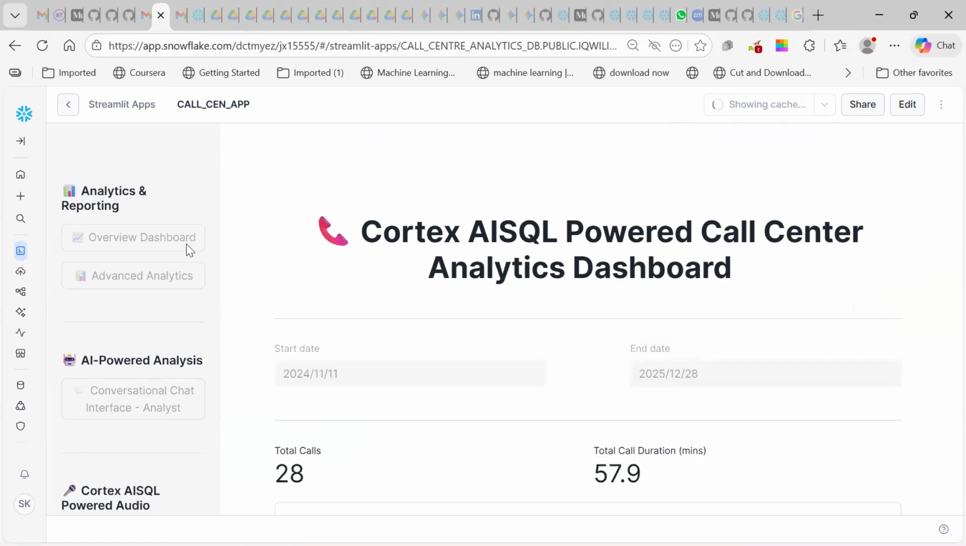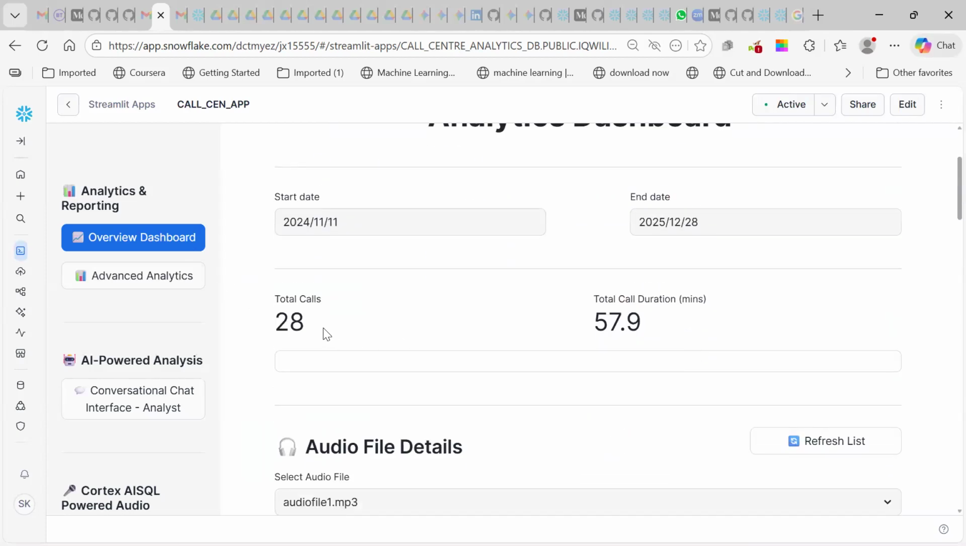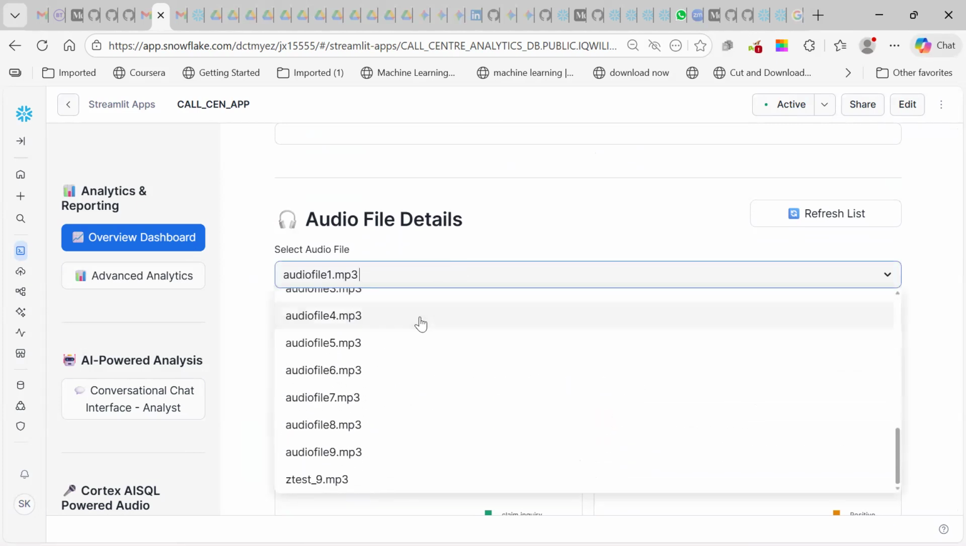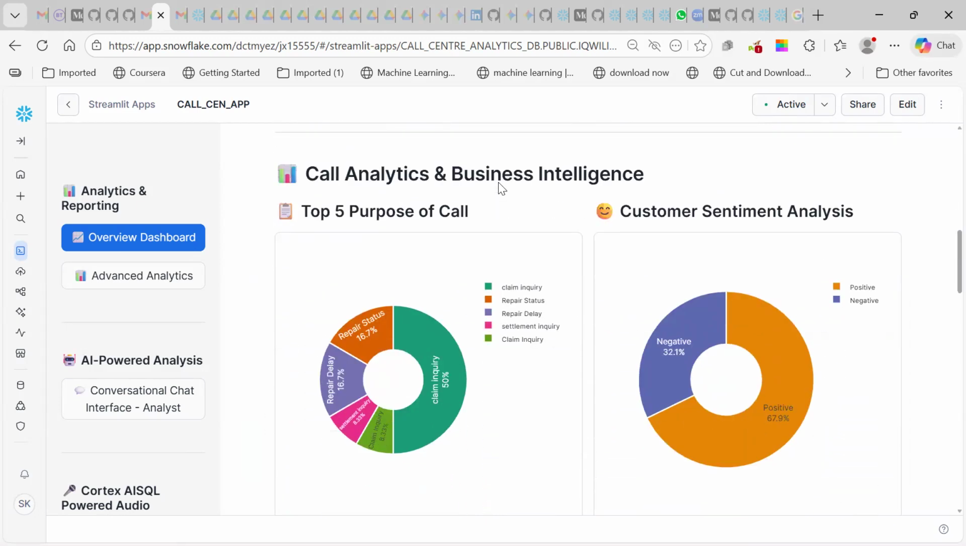So the call center analysis dashboard, whatever you see, this is the overview of the dashboard. The date range we can see here, how many total calls, and what is the duration in minutes, and which file you want to analyze. File wise, you can select which file you want, and you can see the analysis file wise. You can see the top five purposes of calls, for example, why the customers called, what the top five reasons are, and the customer sentiment analysis. How many people are positive, how many people are negative. The percentage also you can see here, which is clearly showing.